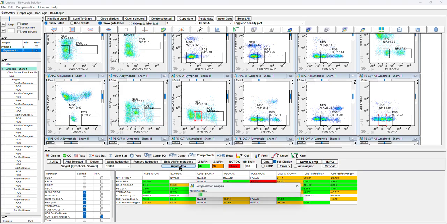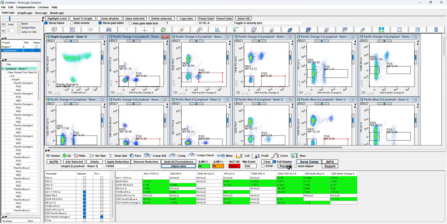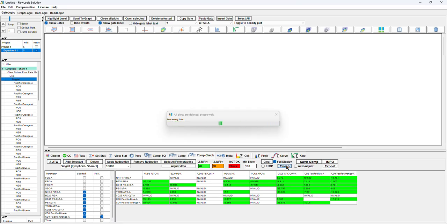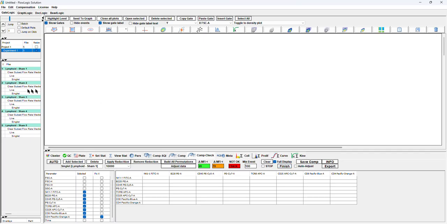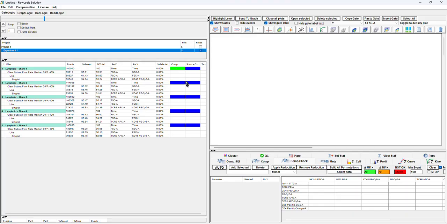So if we click adjustment, you will see that in a few seconds all the data gets adjusted everywhere for all the plots. The spread, the shift. And if we are happy with the result, we set finish. After you finish, we notice that the compensations are different. So this is the new compensation, this is the old compensation.